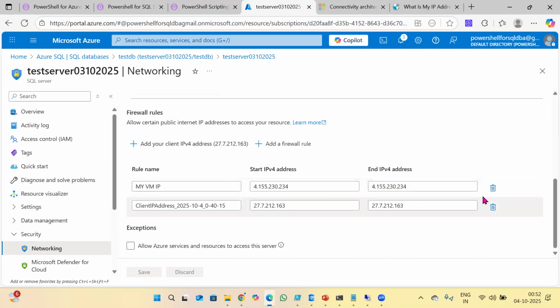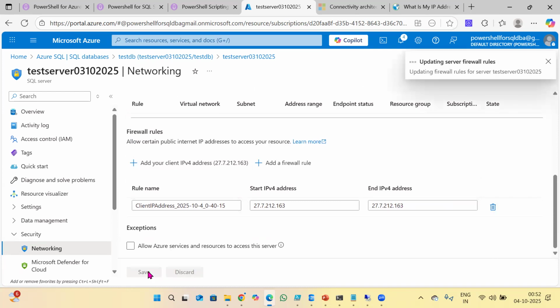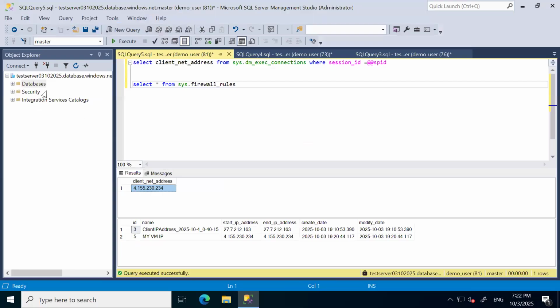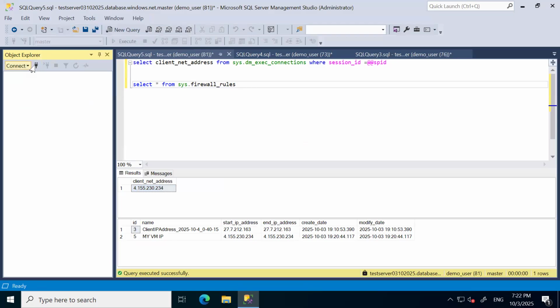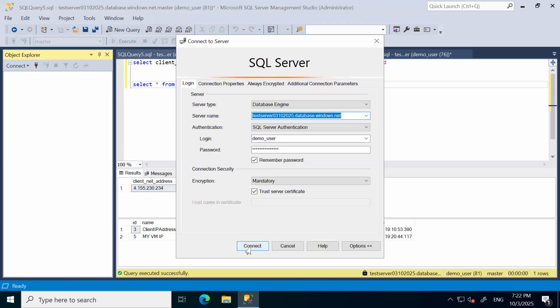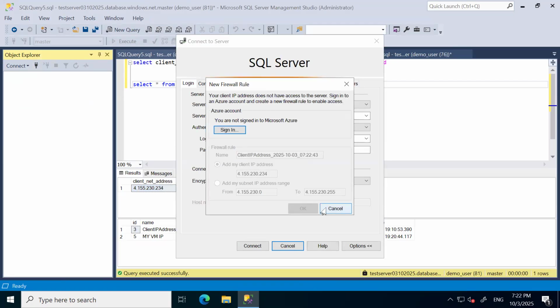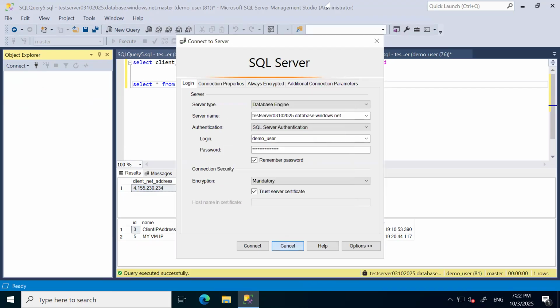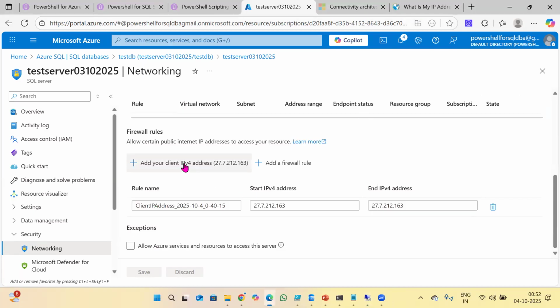Okay, so what I will do, I am just deleting this IP address and I'm just going to save this, right? So now you can see it will take a few seconds or few minutes and it is going to be saved. So once it is saved, if I go here and try to connect to my server, it will not allow me to connect, right? That is what we are expecting, that is fine.